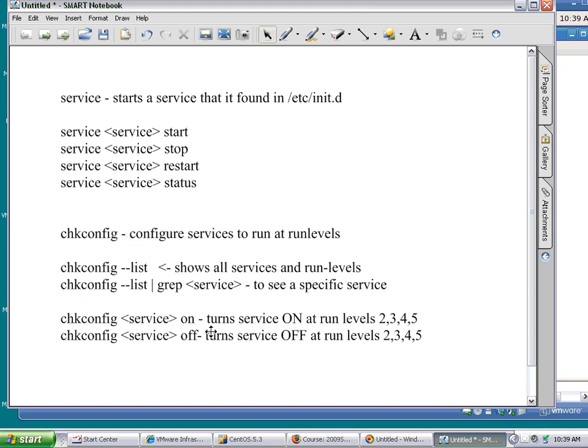chkconfig is not immediate. If HTTPD is not running, and I say chkconfig HTTPD on, would HTTPD be running then? No. It doesn't start it. It just says, okay, next time you boot, or next time the run level changes, then start it. Or check the list and see if it needs to be started. So I can edit this, I'll stop the video again just a second.